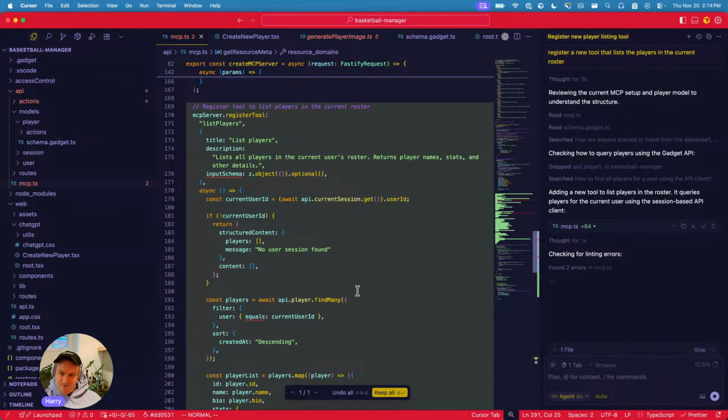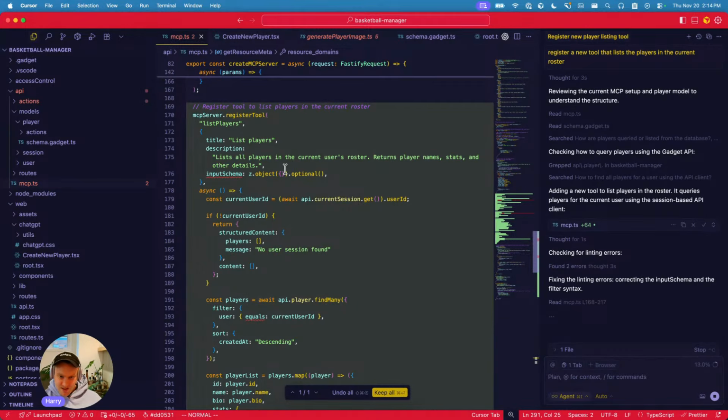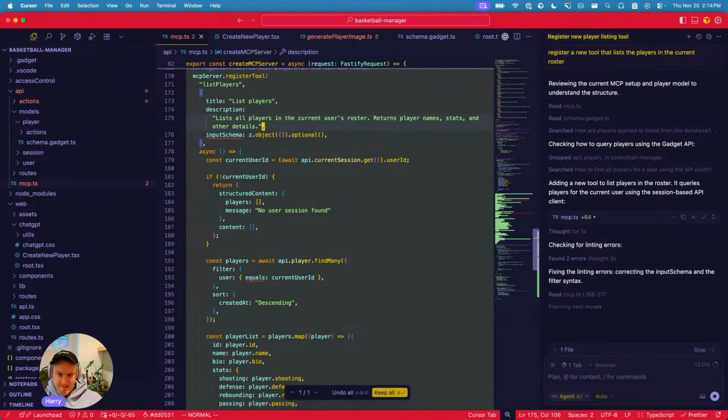Okay. Cursor's pumped out a new tool for us called list players, which returns player name, stats, and other details. That makes sense to me.